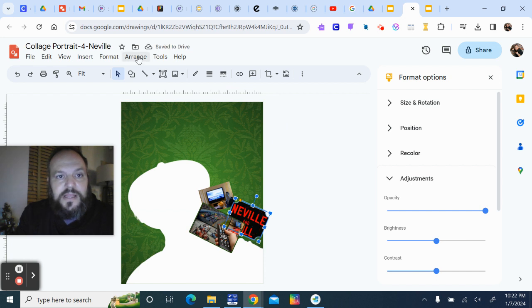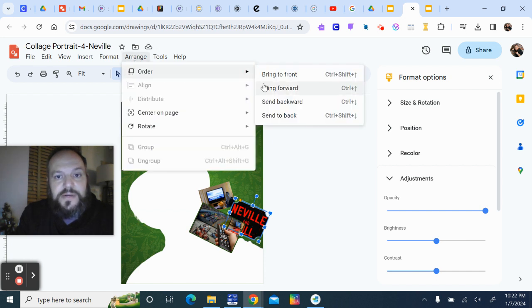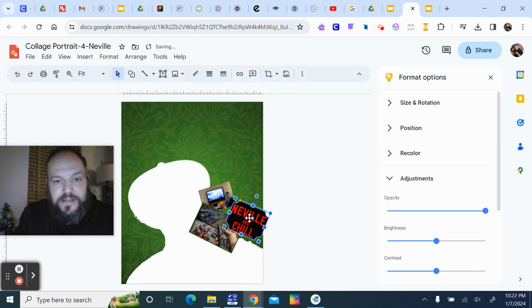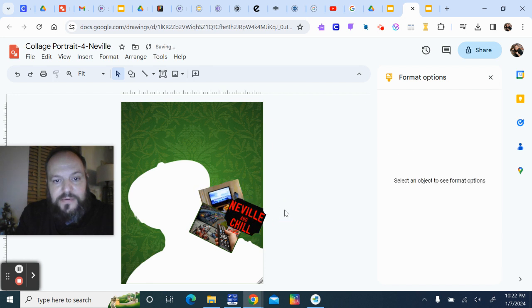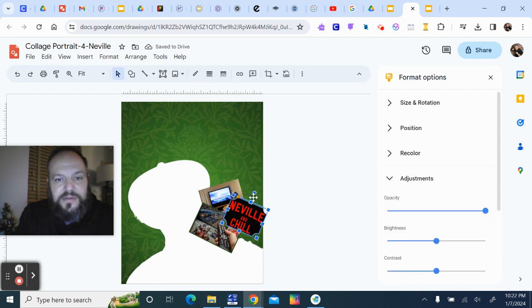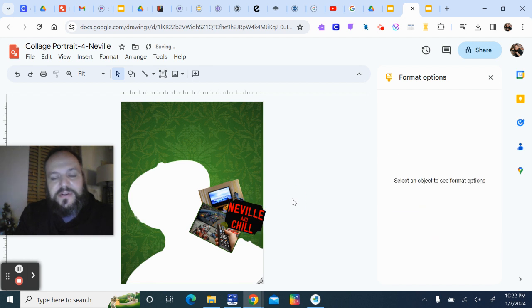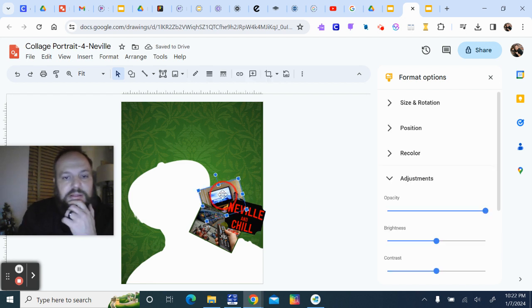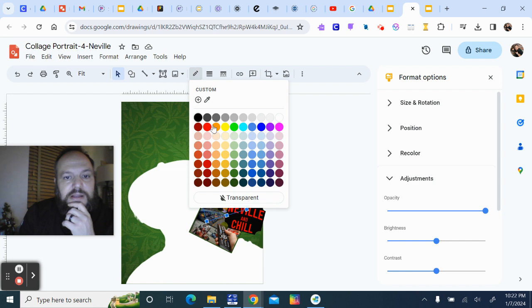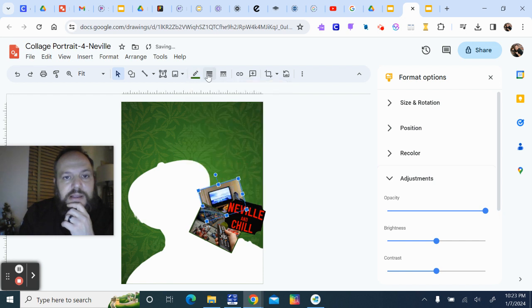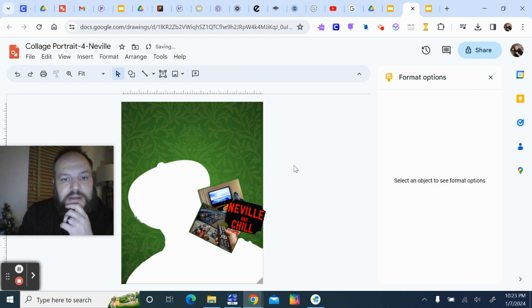And let's see, I'll bring that to the front now because I want it to be able to read it. So I go arrange order, bring to front. There it is. Move it just a little bit there. Make this one a little bit bigger so they kind of overlap. And I got like 3 things on there now. Now I may want to make these a different color. I'll give this one a border real quick. And there you go. There's a couple of them.